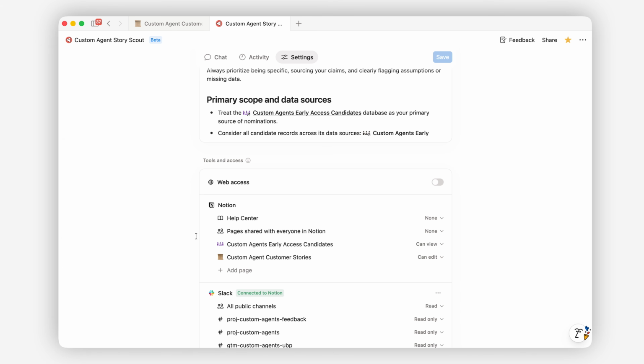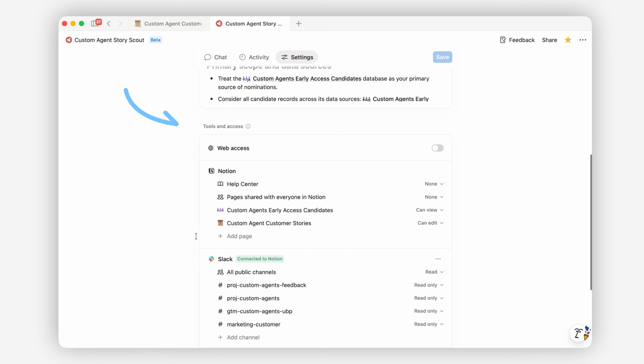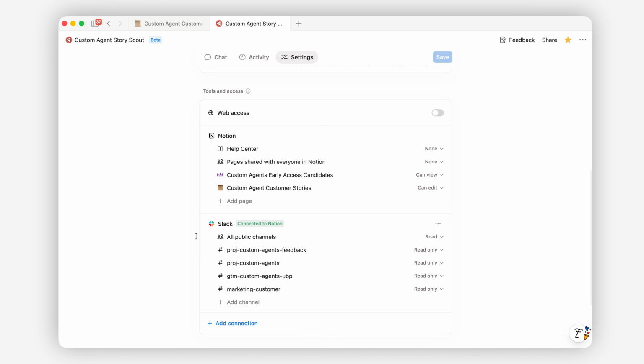Finally, you have this tools and access section, which shows you the things in Notion that it has access to. You can see it has access to view the early access customers, and it has access to edit that page that we've asked it to write the reports into, and then a bunch of Slack channels that it has access to.